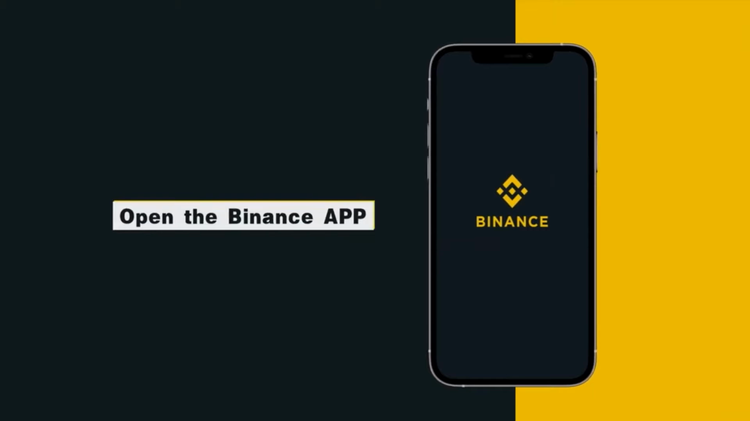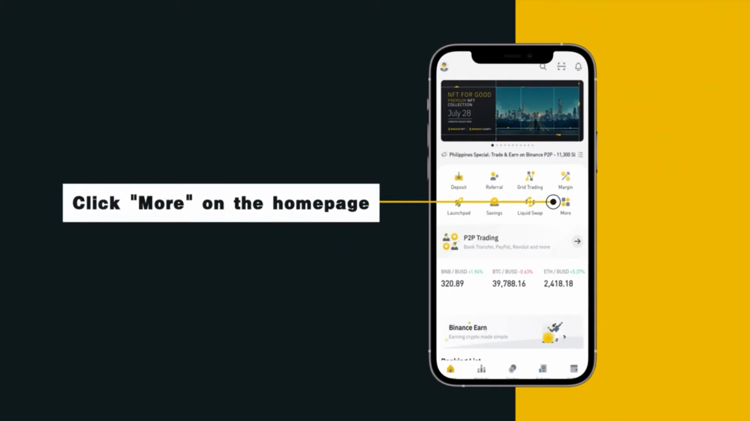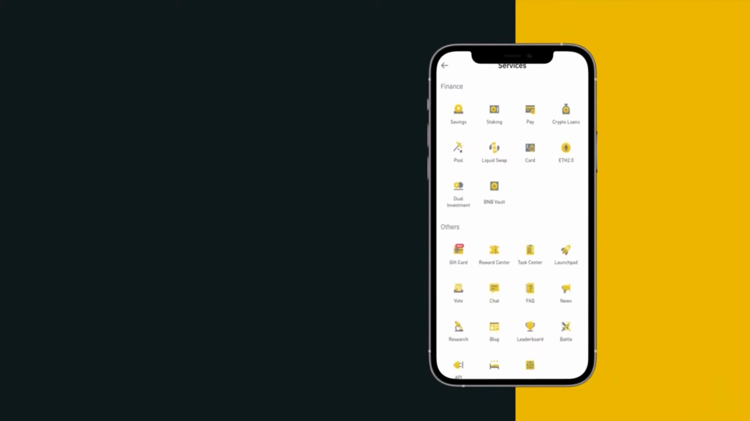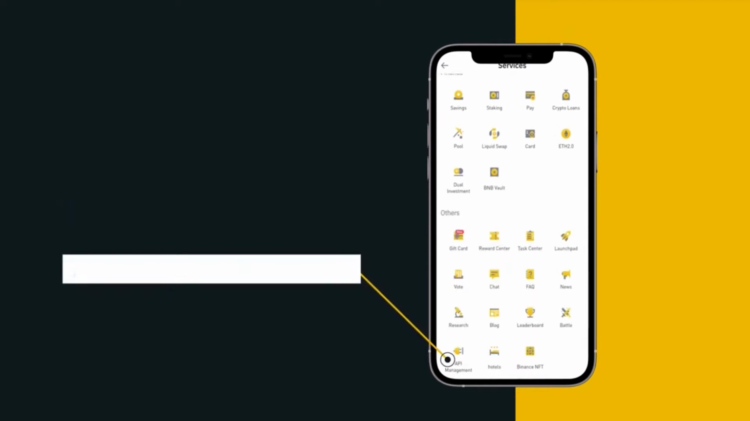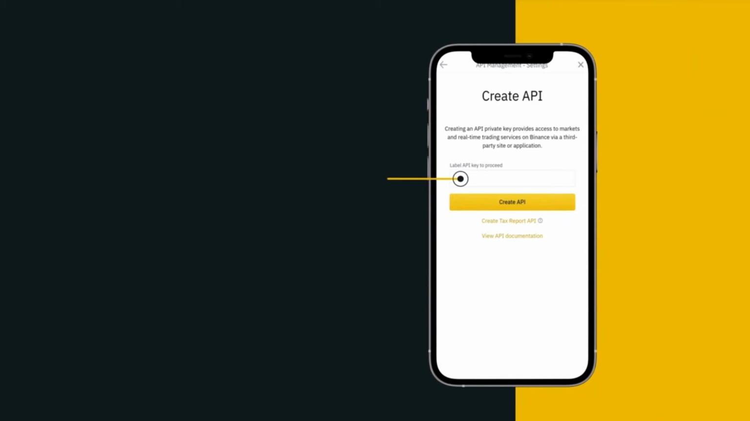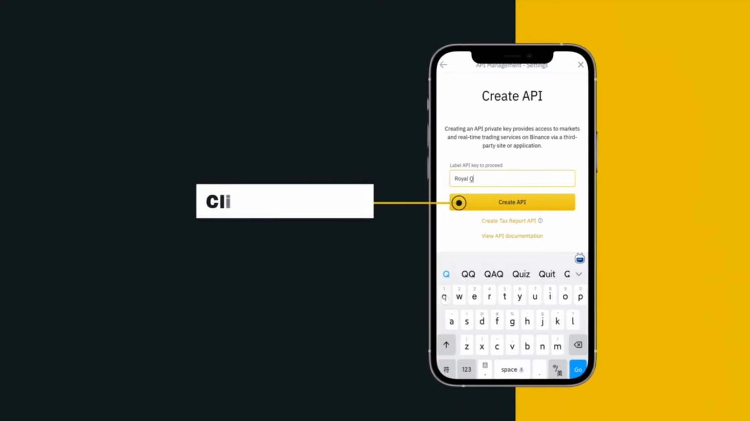Open the Binance APP. Click More on the home page. Scroll down the page and click API Management. Enter custom note. Click Create API.